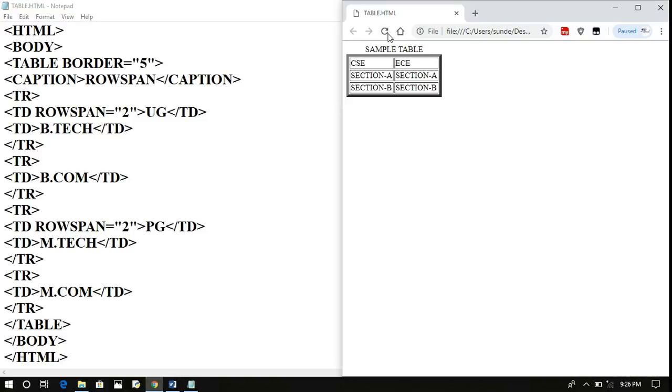Now let us check here. So you can observe here UG, the first two columns have been merged, and first two rows have been merged, and the corresponding columns are having BTech and BCom, and the third and fourth rows have been merged, and the corresponding columns are MTech and MCom. Right? Hope you understood this one.